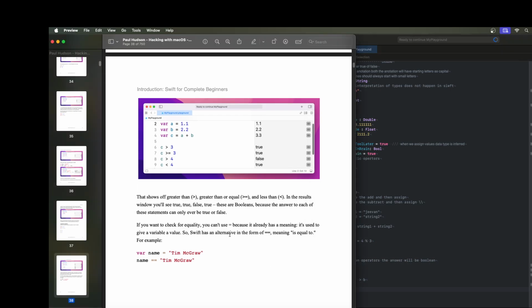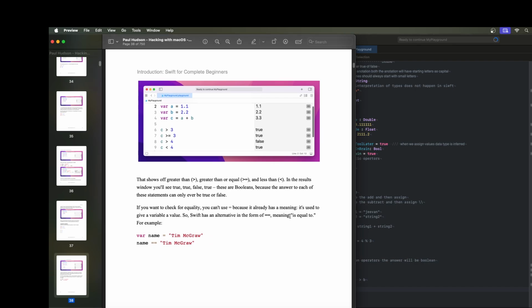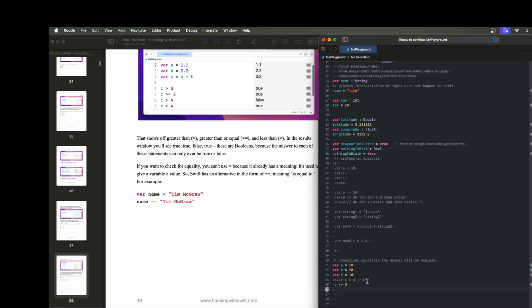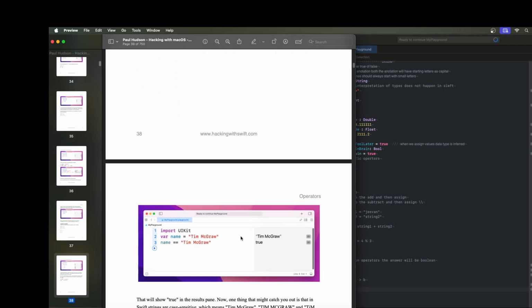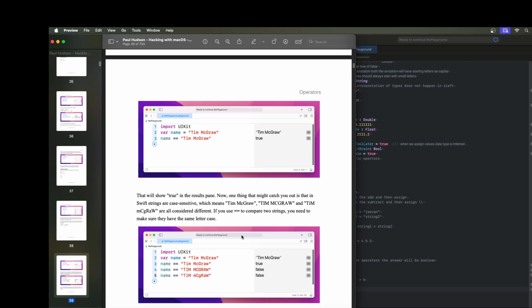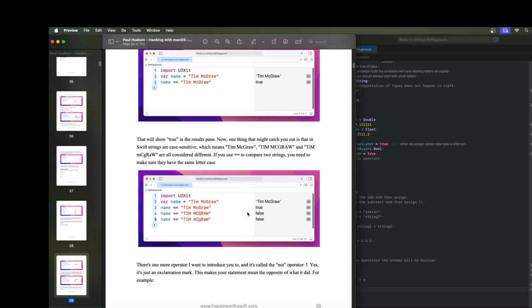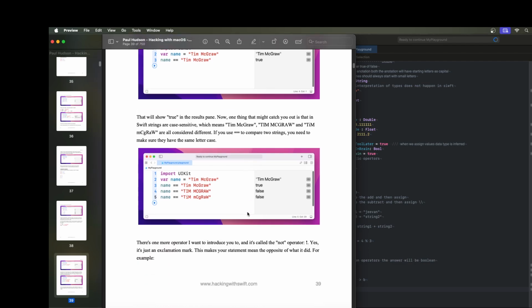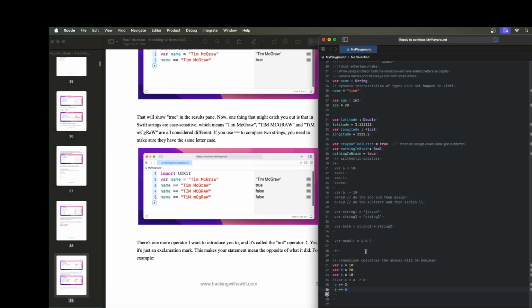If you want to check for equality, you can't use a single equals sign because it already has a meaning: it is used to assign a value. So we use double equals to check. If I check a == b, false, because a is 10 and b is 20. Then that will show true. Now one thing that might catch you out is that Swift strings are case sensitive.